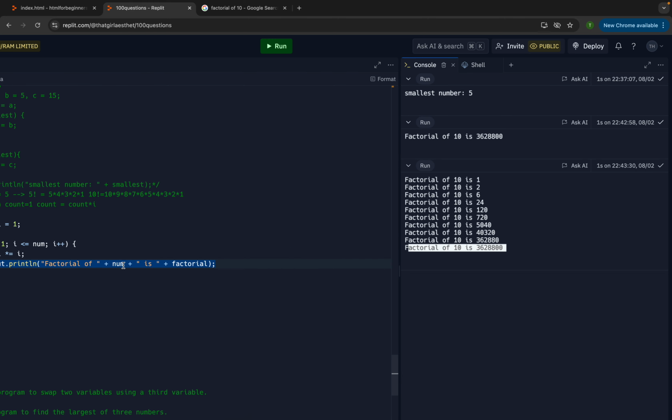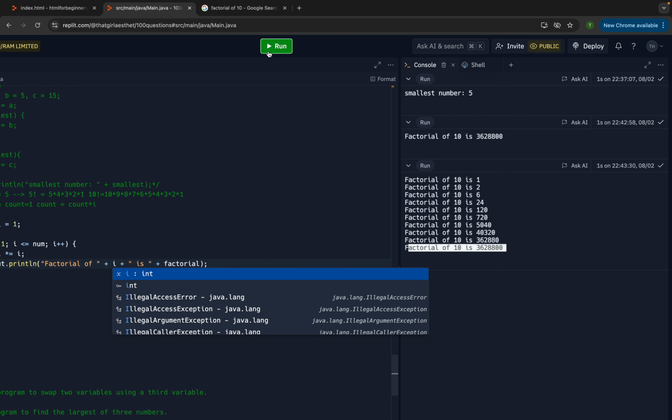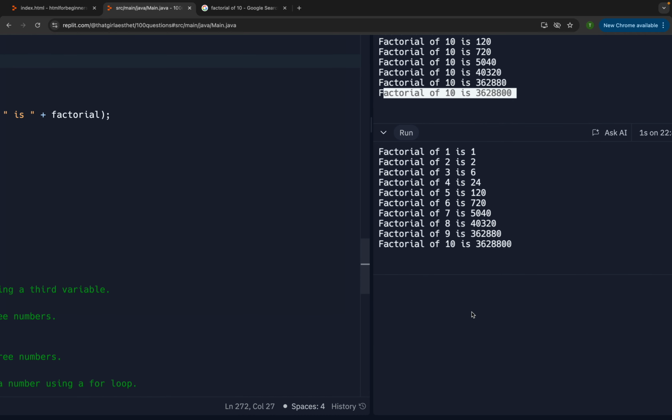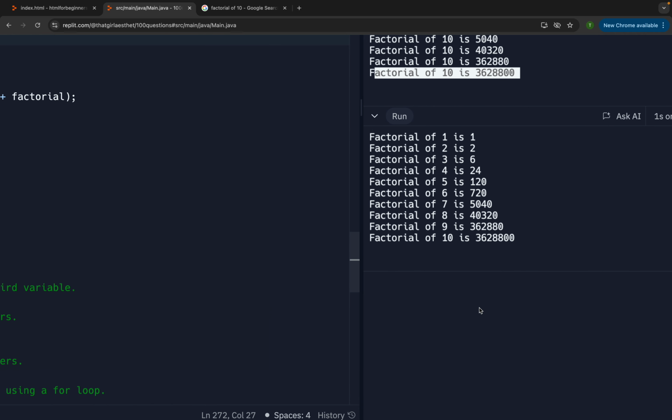Instead of num, if I write I, so factorial of 1 is 1, of 2 is 2, and so on. So I have found the factorial of all the numbers from 1 to 10. So I hope this is clear.